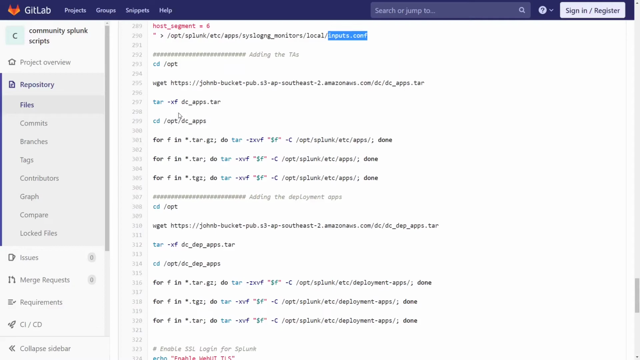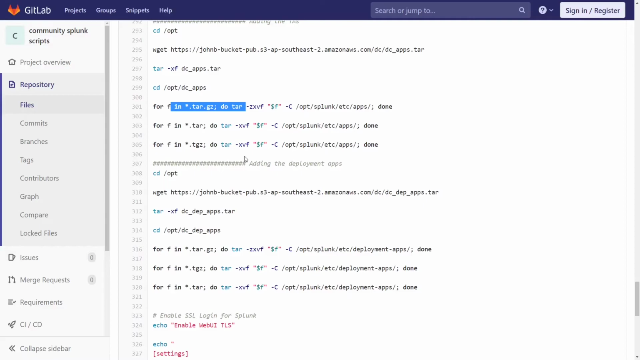So the script reaches out to an S3 bucket and essentially pulls down a group of add-ons, so it brings down the Palo Alto add-on and some others. Once it's downloaded, it will go through each of the tar files. The way that they come down from Splunkbase, from the App Store, some have different endings. So this loop here goes through whether it's a tar.gz, a tar, or a tgz. Then it extracts that to the apps directory.